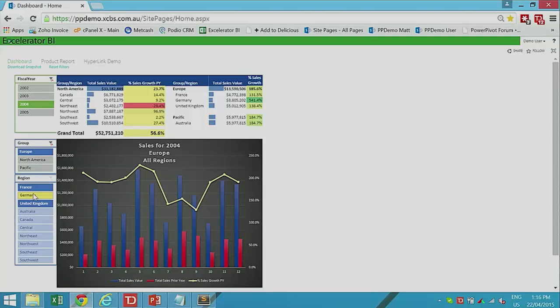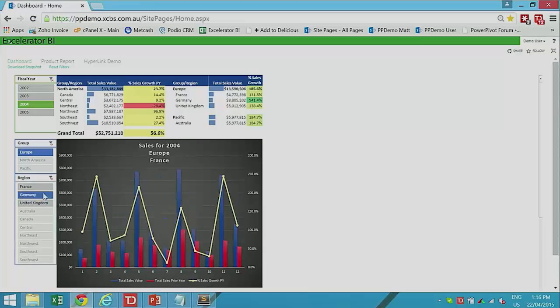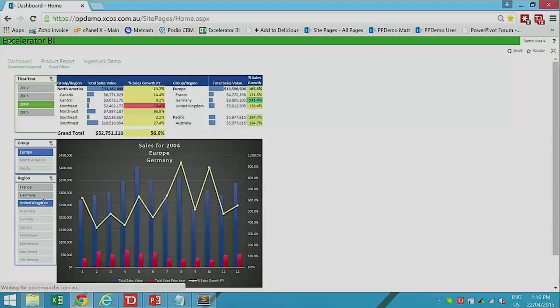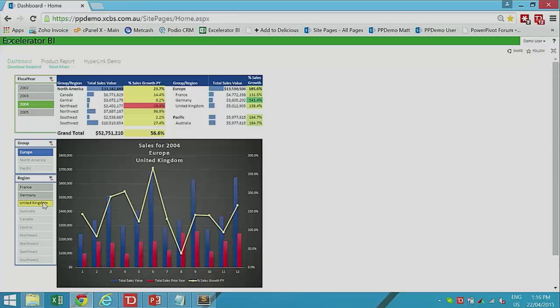So the first time that happens, it can take 5, 10 seconds, depending on how big your data model is and how powerful your server is. But generally speaking, thereafter, the response is pretty snappy and a positive experience. Yes?